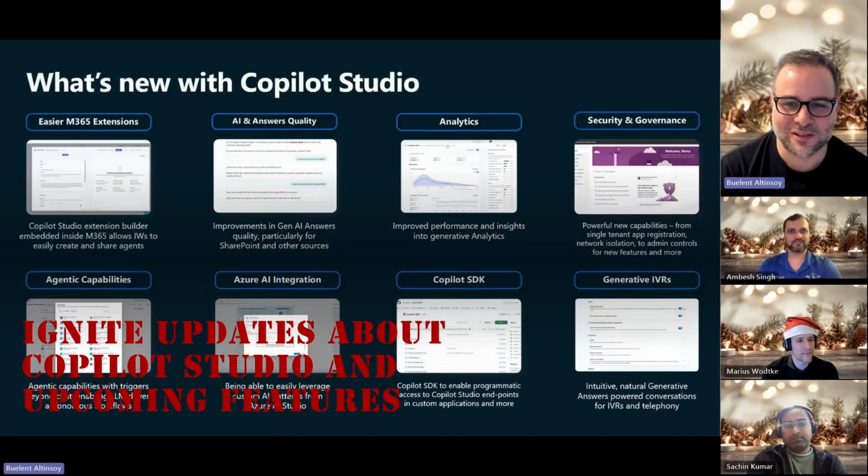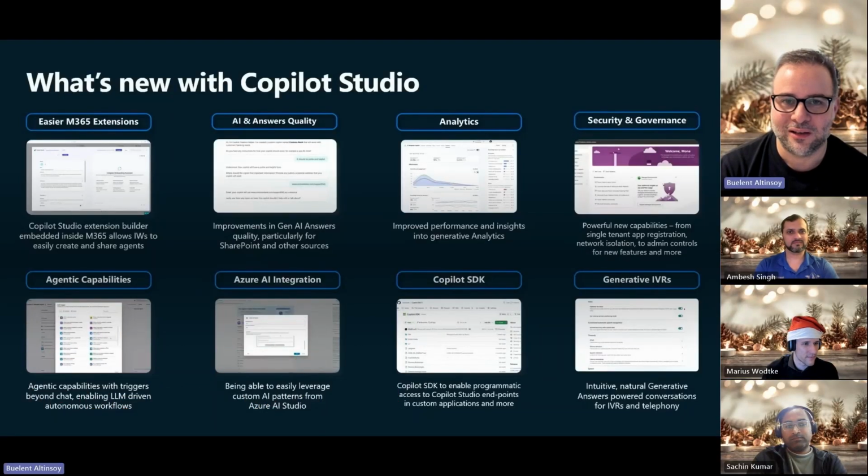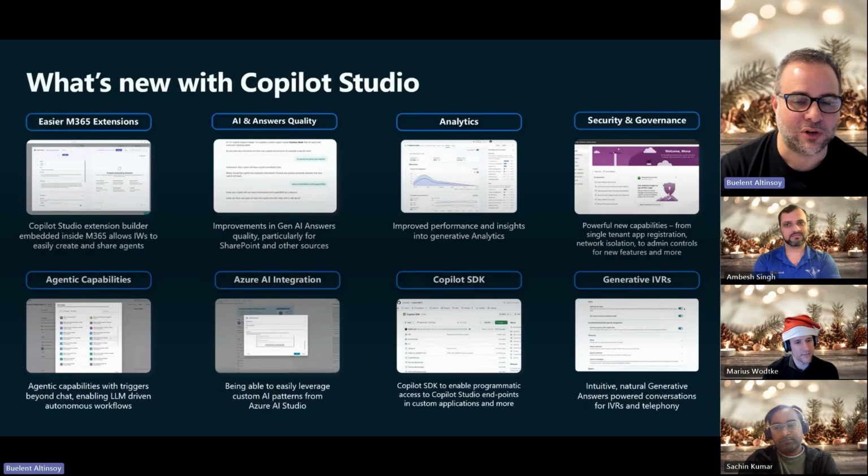So, hello everyone. Today's session is about all the exciting news from Ignite and what we can expect from Copilot Studio in the upcoming weeks and months. Therefore, I've just prepared the slides, which have also been run by Omar during the Ignite session, what's new in Copilot Studio. This is what I want to go through with you, so you can be as excited as me about what Copilot Studio will bring you in the upcoming year.